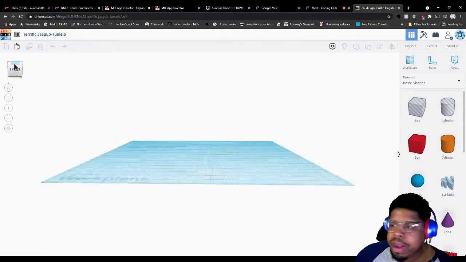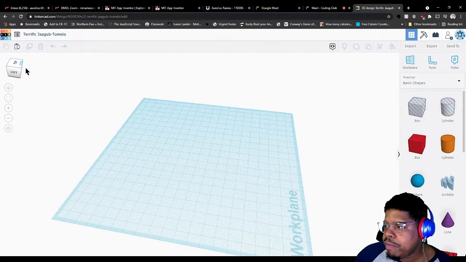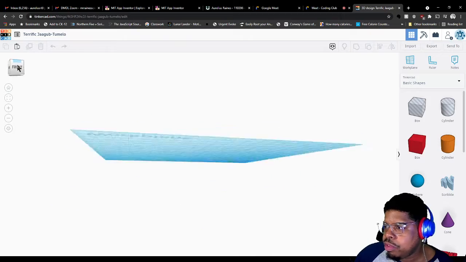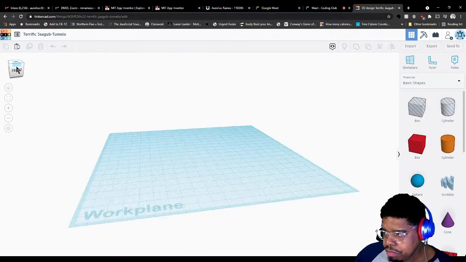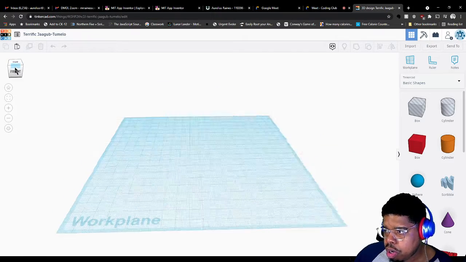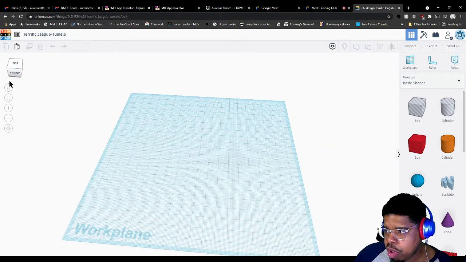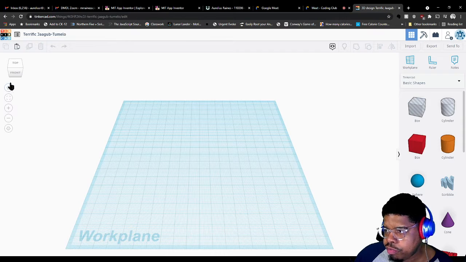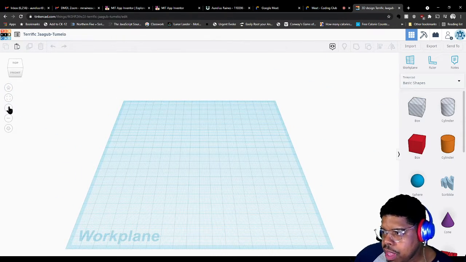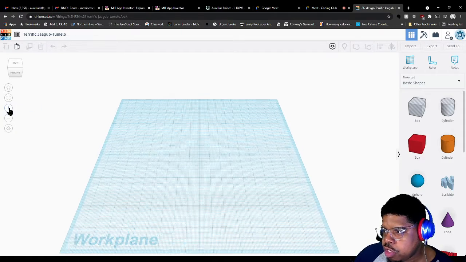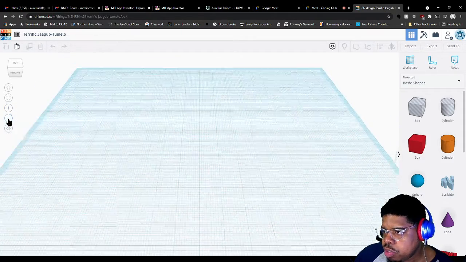This block right here controls what view you have, and so you can either grab it with your mouse and turn it around, okay? Or you can hit the home button and it'll take you back to your original view. So if I do it like that and then hit the home button, it's back to my original view. This zooms in, zooms out.